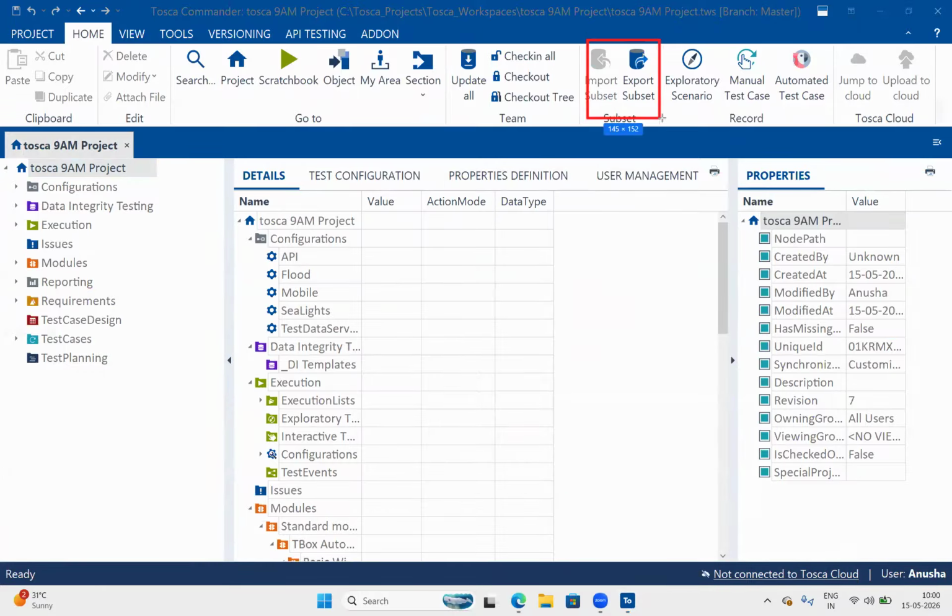These are the export and import options, team. And about recording, Tosca itself provides one of the ARA features, the recording feature. If you are interacting with the application, it automatically captures all of your actions and converts them into an automated test case. You can do automated test case recording, manual test case recording, and exploratory testing recording. That is possible.